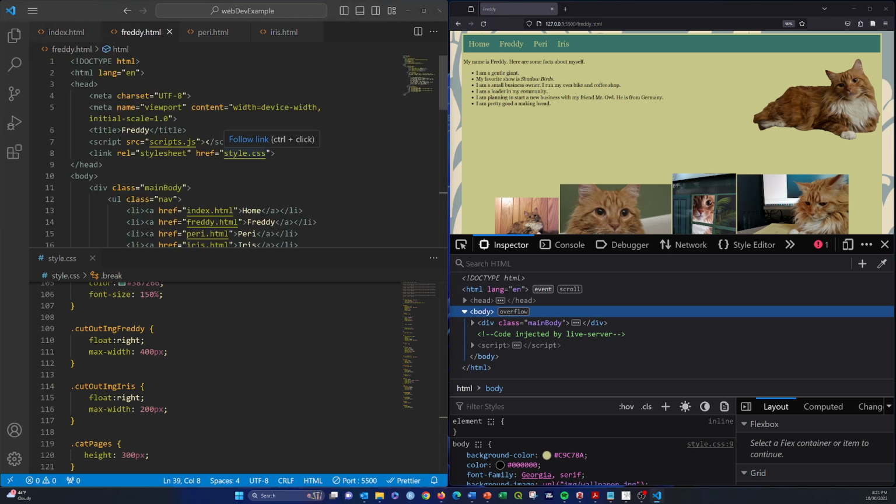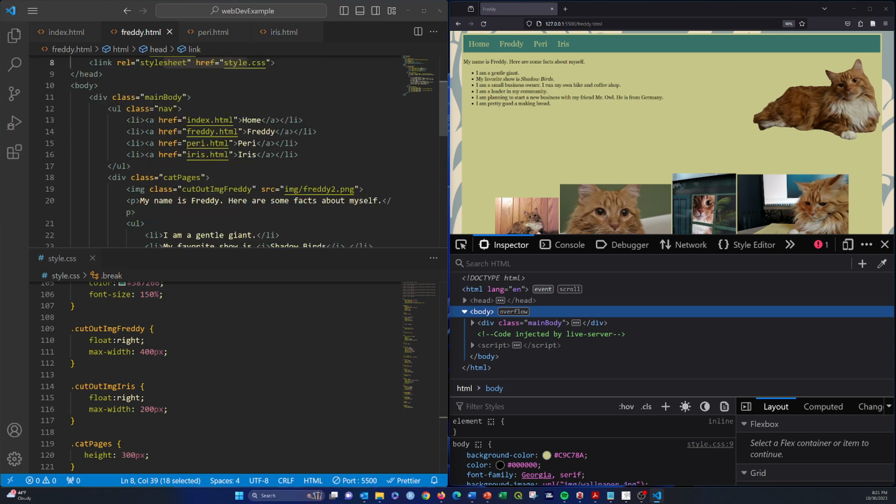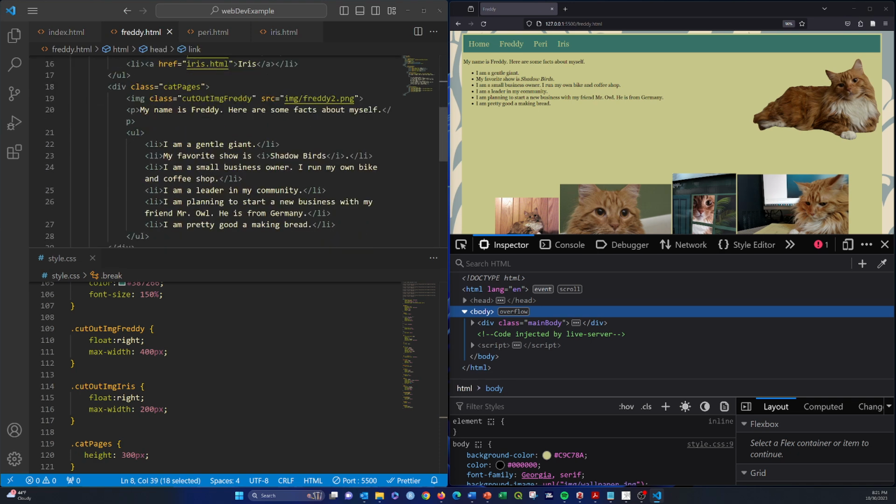So again, this is a pretty similar setup. Same setup for the page. We're linking to the same style sheet. The nav bar is the same. The main thing here is, again, we're just specifying some different styling. So, for example, this cutout image Freddy, which is this image here, if we go down here, we can see it got float right. That's why it's floating to the right.